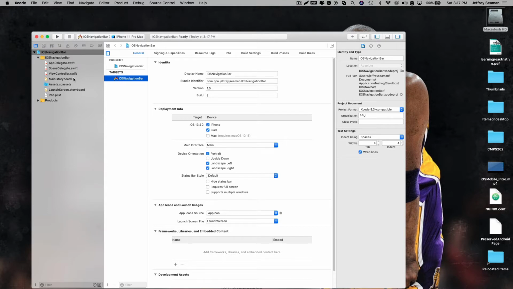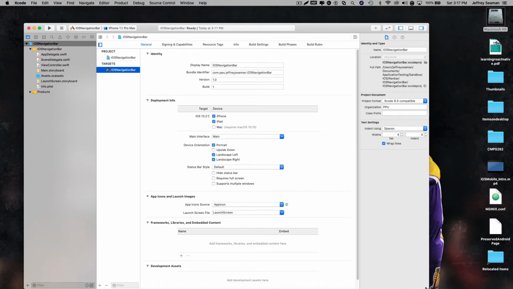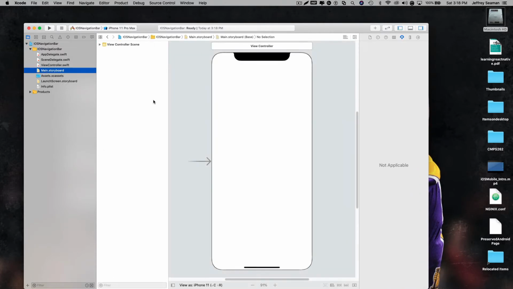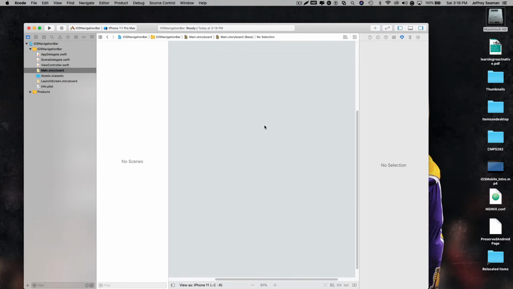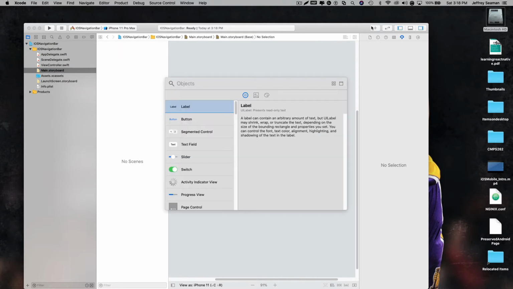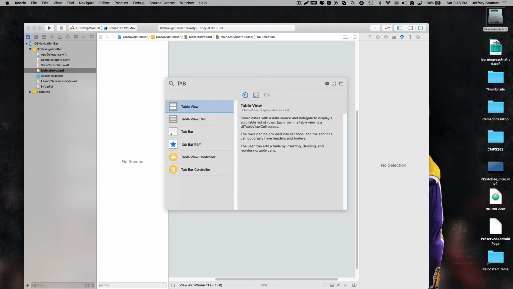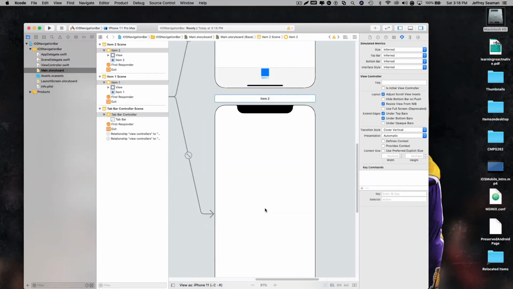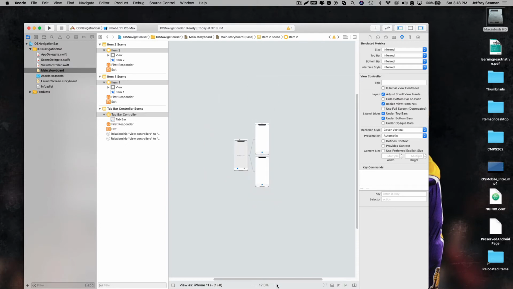It might seem a little crazy because I'm going to move a little fast. We've already gone through this once. So main storyboard, I'm going to remove it. I'm going to click on it, delete. All right, so I'm going to go up here and add a tab bar controller. Just click it right here. Close it down. We need to zoom out a little bit so I can see what I'm doing.